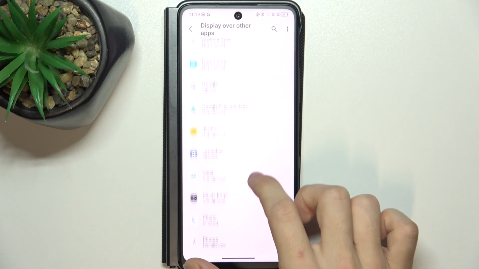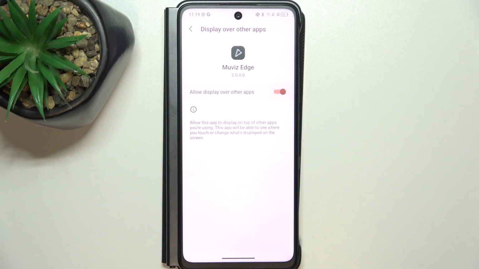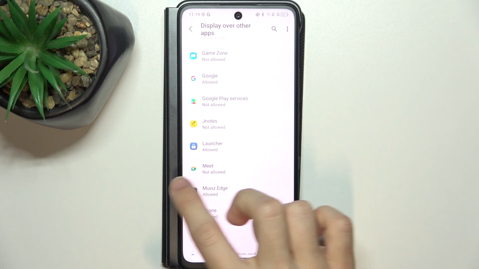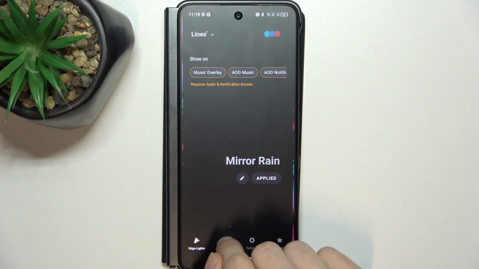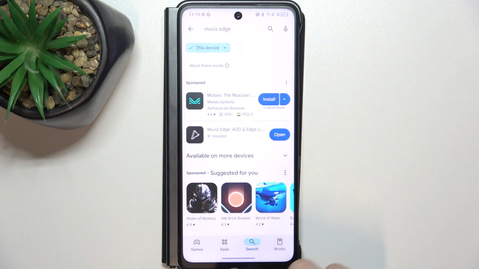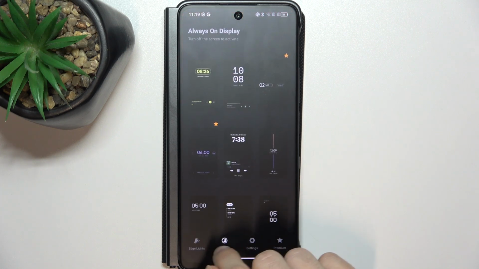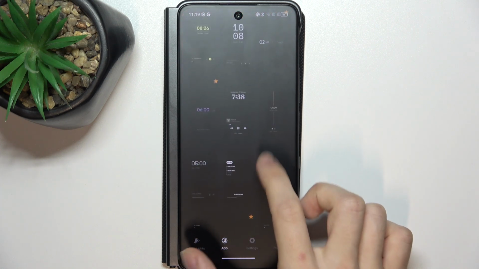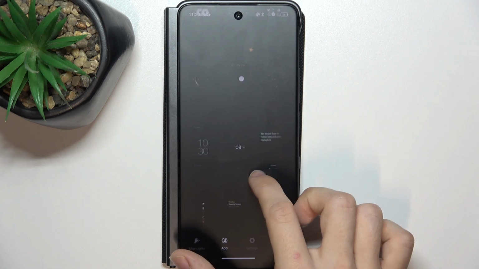Now you'll need to select Movies Edge and allow it to display over other apps. Now you can go back into the app and you can go into AOD tab, which means always on display. So let's go to the app, always on display here, and now you can select a screen that you like.